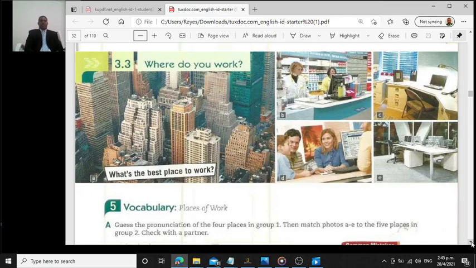Vocabulary, places of work. Here we have places. Guess the pronunciation of the 4 places in group 1. Then match photos A to E to the 5 places in group 2. Check with a partner. It says in a bank, in a hospital, in a restaurant, in a school, downtown, in a drugstore, at home, in an office, in a travel agency. A lot of people right now are working from home because of the things that are going on, right?